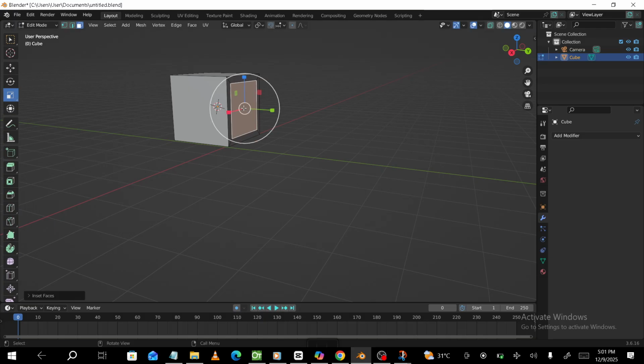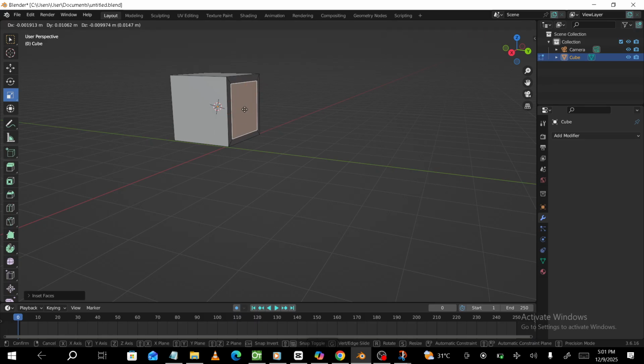With the inset face still selected, let's reposition it. Press G to grab and move it freely. You'll see the face follow your mouse. This is great for a quick freeform adjustment. You can always reposition until you're happy before confirming.